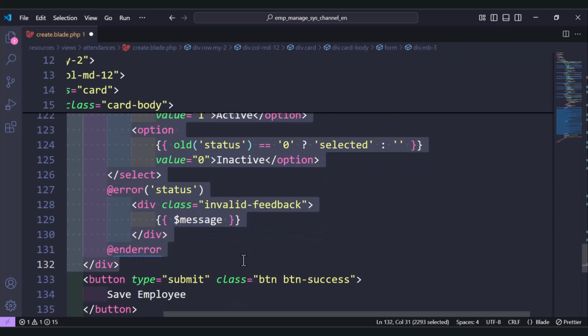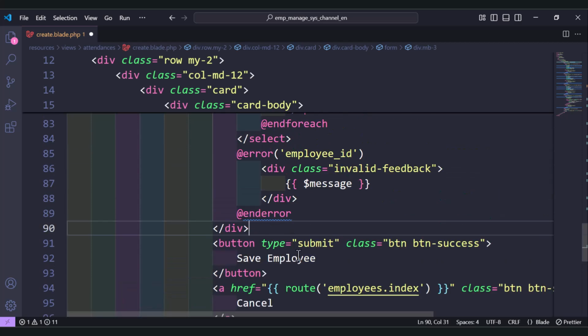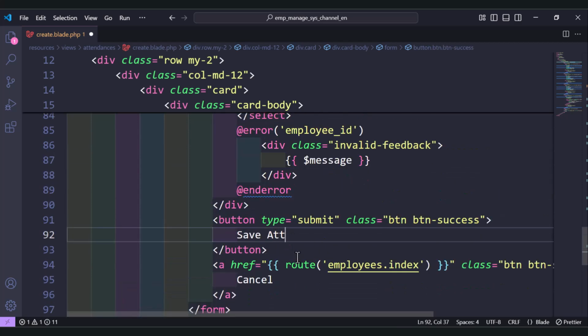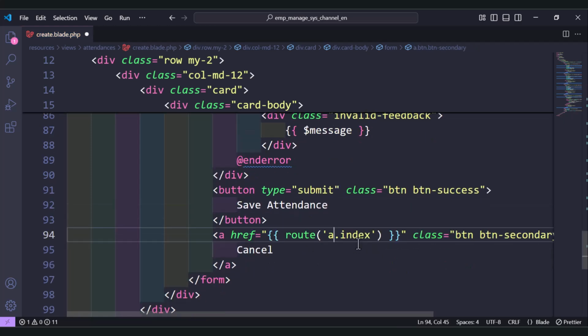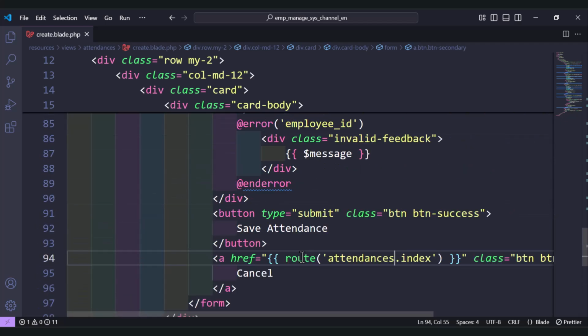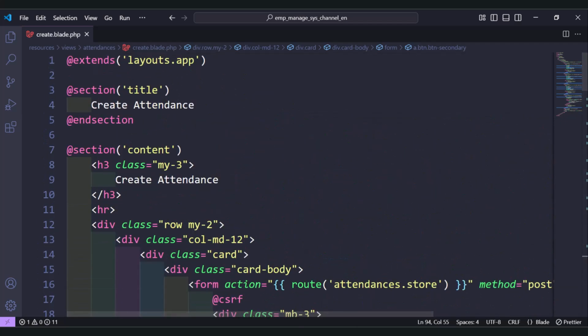Okay, so we keep only the buttons. So let's change it from employee to attendance. So here we have attendances, so instead of employees. So now we are done with the form. So now we can create attendance.